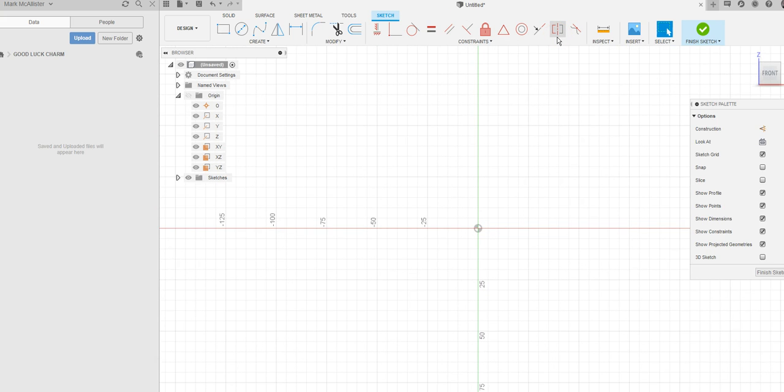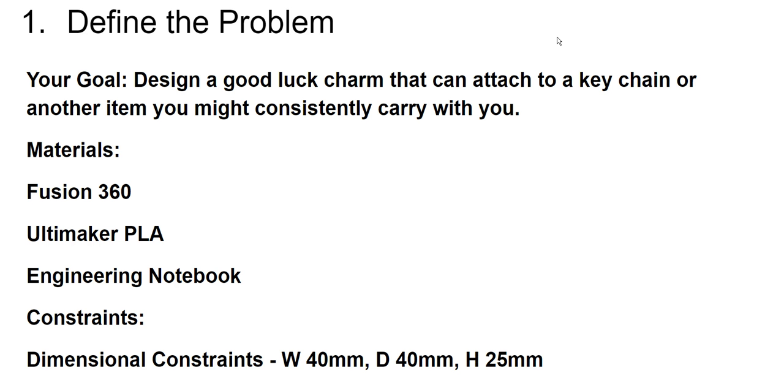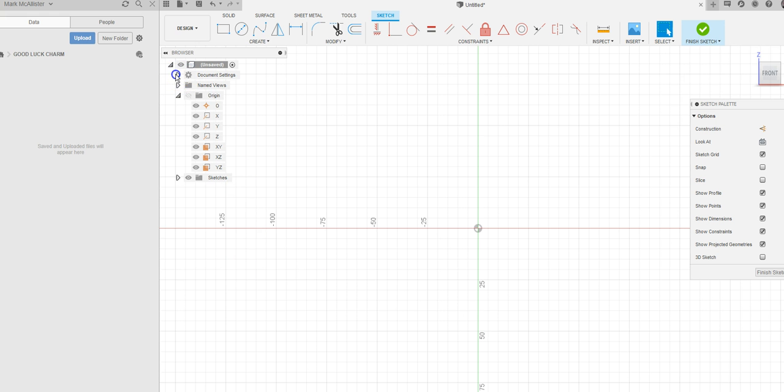Now, in the previous lesson last week, I talked to you about the parameters in our define the problem slide. The dimensional constraints were a width of 40 millimeters, a depth of 40 millimeters, and a height of 25 millimeters. So I'm going to go back to Fusion, and we need to go up to document settings, and we want to make sure that we're in millimeters. If by chance you're in inches, you can click on this little pencil, and this will pop up, and you can switch from any one of these, but we're going to stay in millimeters. And I'm going to leave it like that.